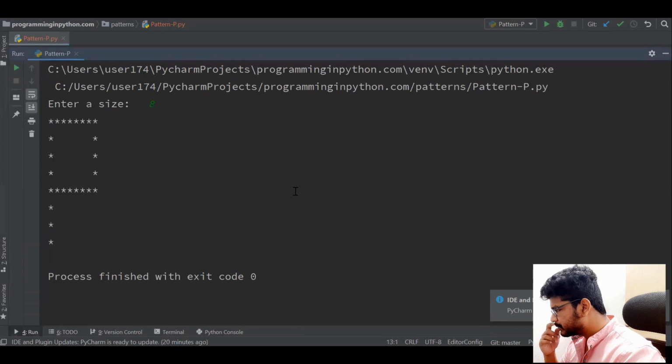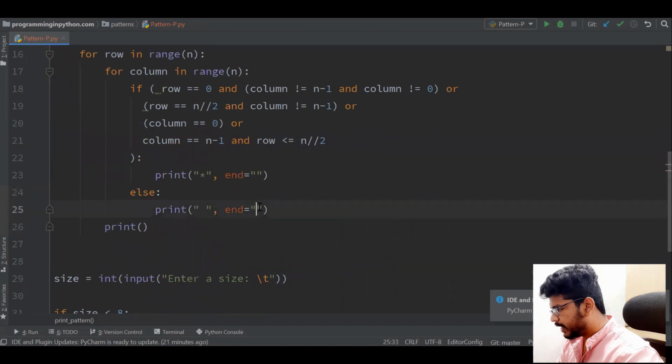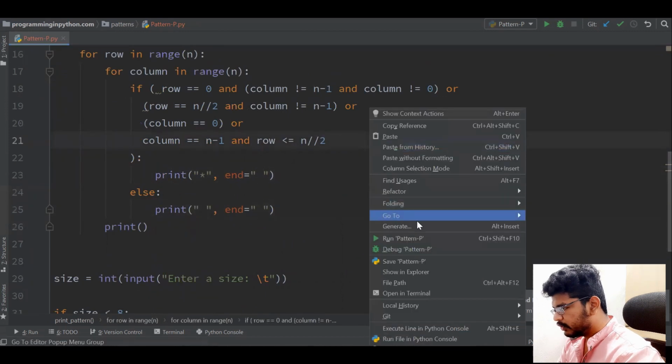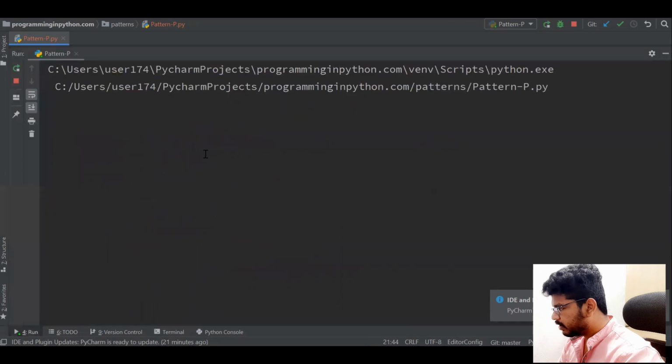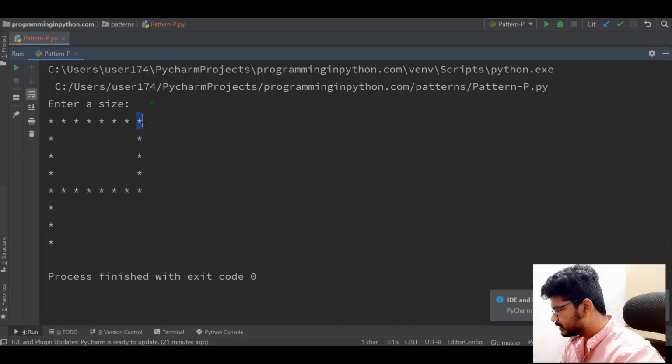See, the pattern P is printed, but it missed some conditions. Like for first, let me give an end as space. It would be a bit expanded and looks clean. Okay, but we missed these stars and these stars. We don't want to print this, but they are printing. Let me see what went wrong there.